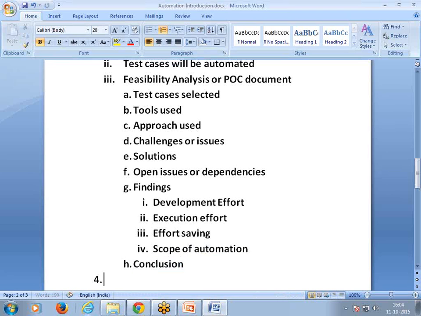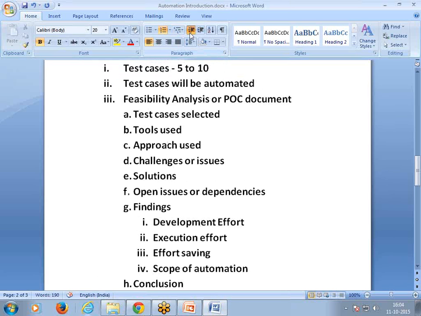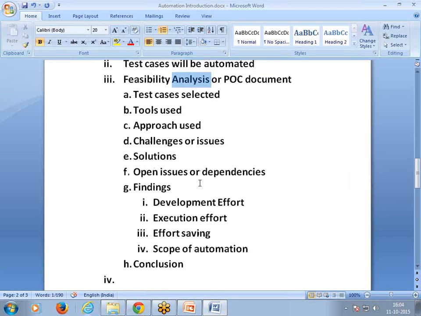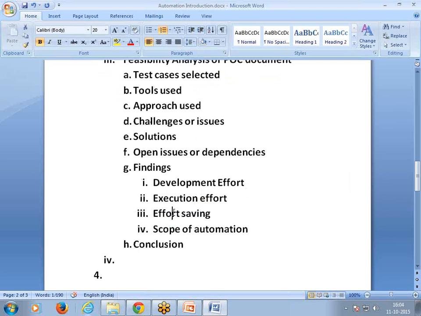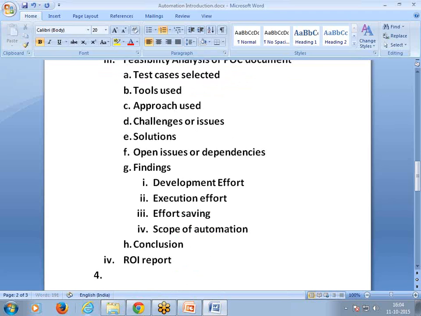After that, we will prepare the next document. It comes under feasibility analysis, not as a separate one. After preparation of the feasibility POC document, once we are satisfied and there are good effort savings from this automation, then we have to prepare the ROI report. What is ROI? Returns on investment. ROI report.